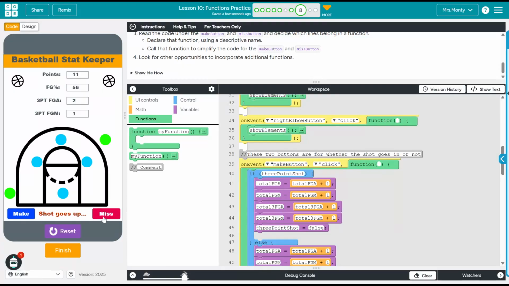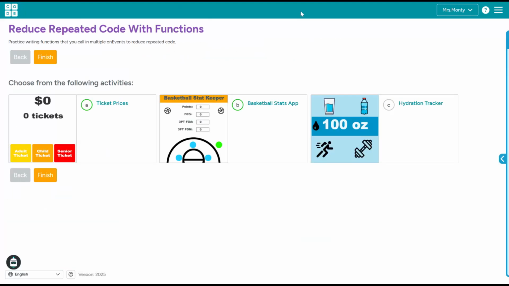So I do see my points and my FG percent changing. And then on my 3-point buttons, my 3-point FGA and my 3-point FGM is also changing. So it looks like everything is good. And we will go ahead and move on to bubble number 8C.